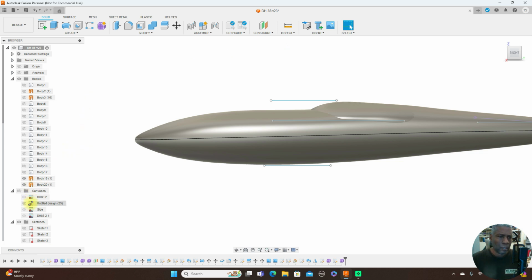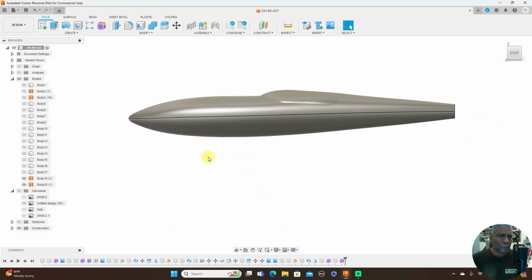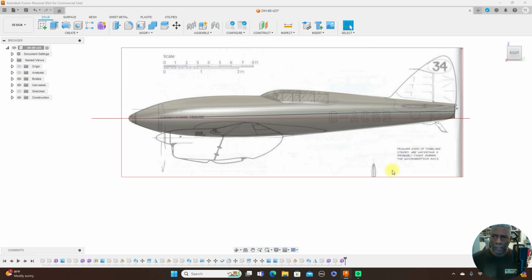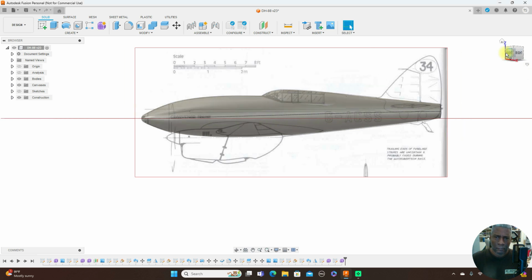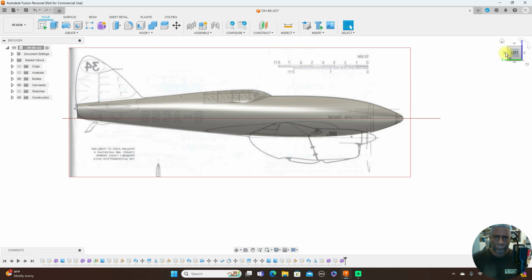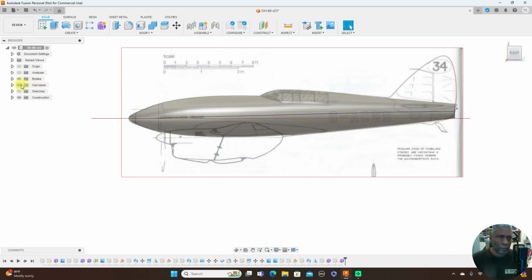And turn this CAD sketches off here. Okay, this is what we have. It's beginning to look really good now.